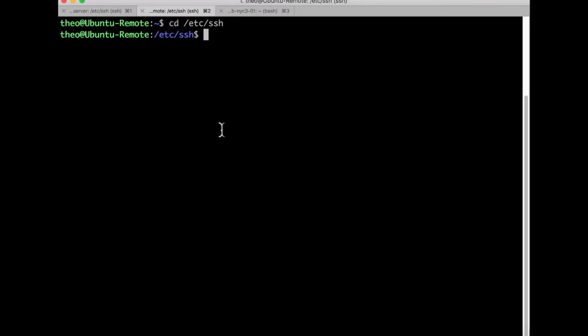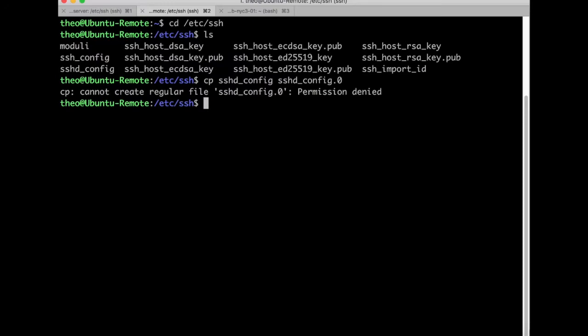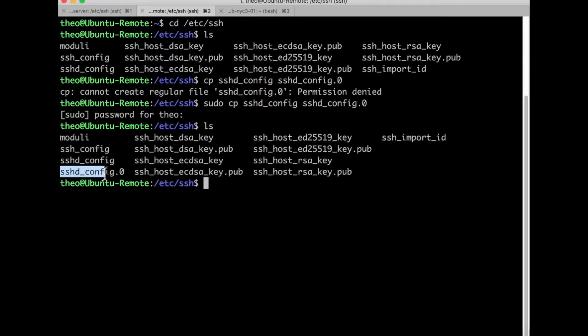So back in the SSH directory, because this is a system configuration file, we're going to make a copy of it before editing. First, it's good to take a look and see if you have other copies already saved. We don't have an sshd_config.0, so we'll make one. If you did have a .0 or .1 or .2, you would just increment to the next number. So we'll cp sshd_config to sshd_config.0. Oh, we have to do that as sudo, sorry. And we have our copy. This is the original, the .0.